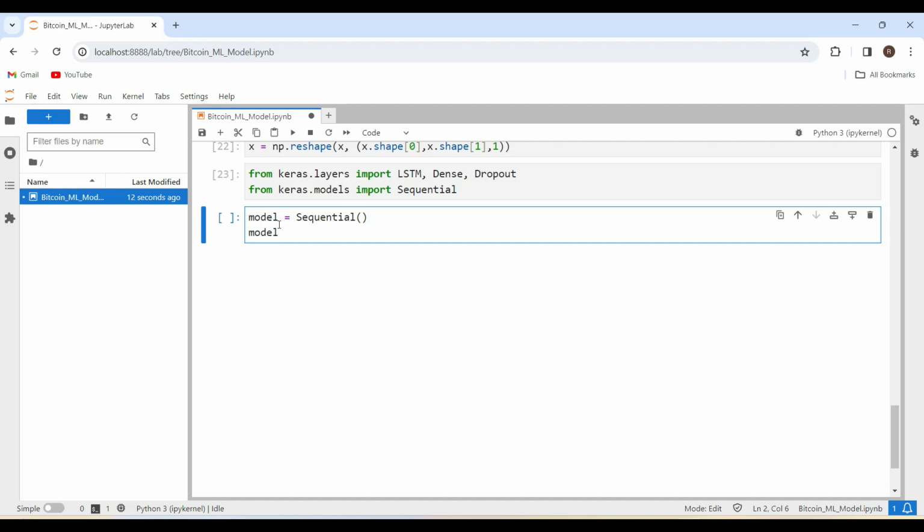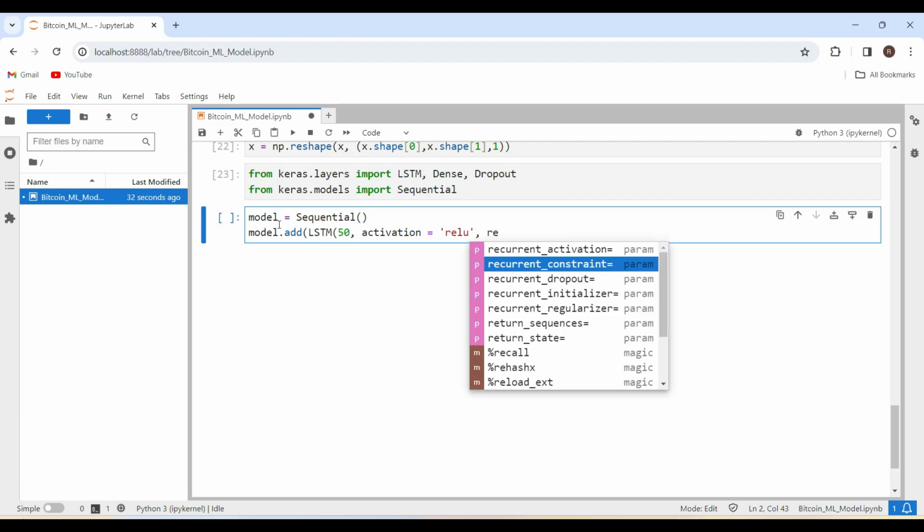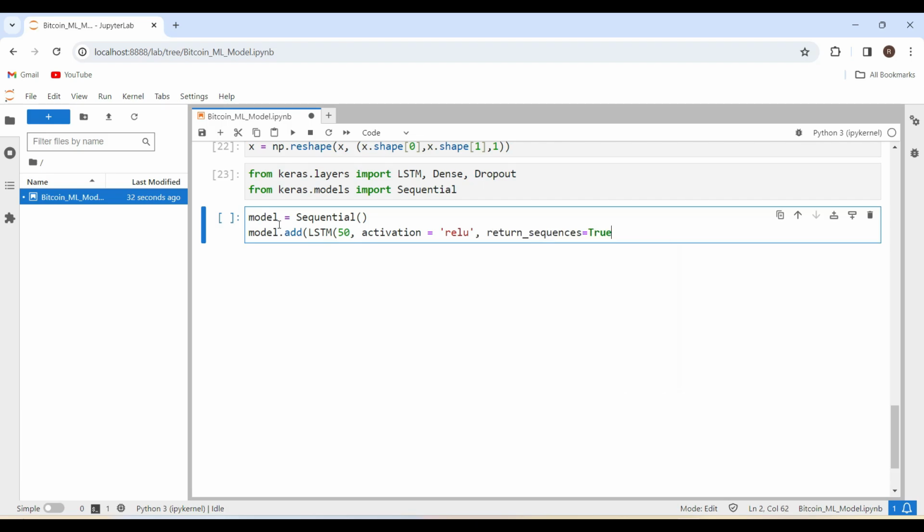Now we are going to add the Keras layers. Model dot add LSTM, long short term memory, with units as 50 nodes, activation equals ReLU, and return sequences equals true. And the next one is input shape equals x dot shape of 1 comma 1.